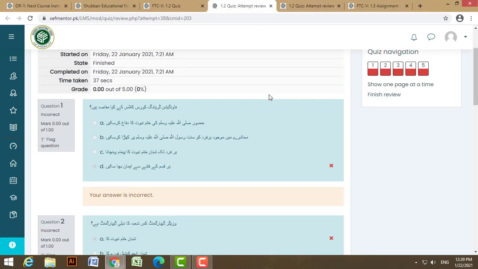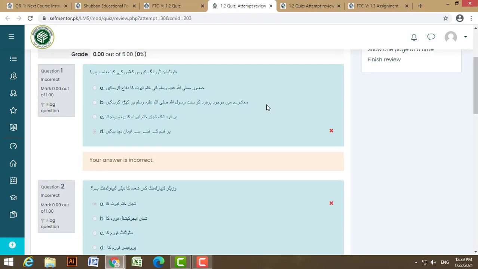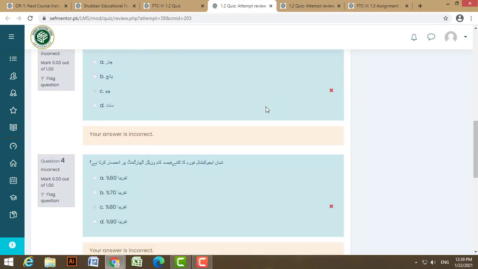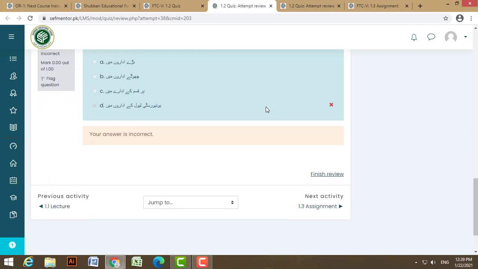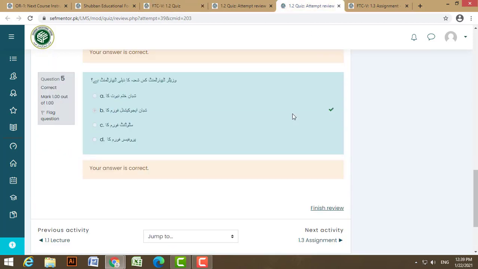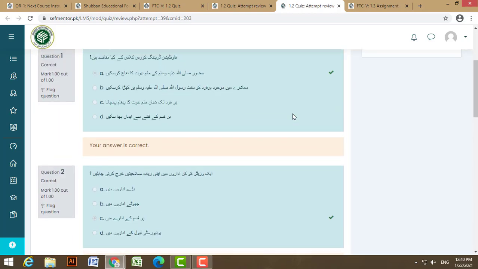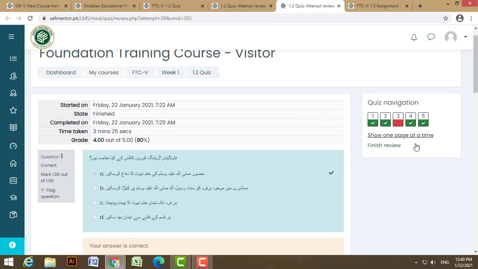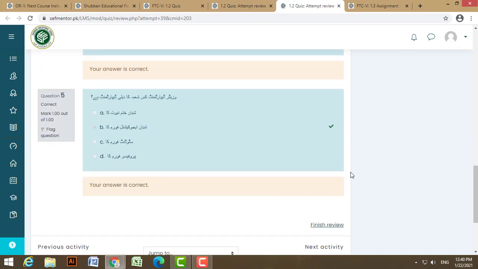Student, after performing your quiz, you have to note down one thing. In this specific case, our student failed the quiz, and the system displays that all your answers are incorrect. Now I am going to show you another case. In that case, the student qualified in the quiz, the remarks say your answers are correct, and the student passed.